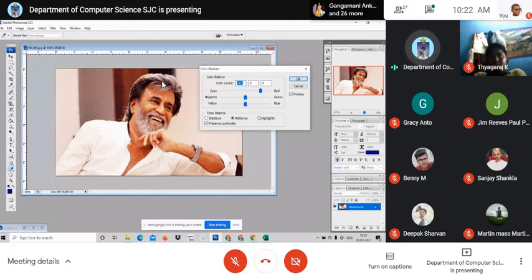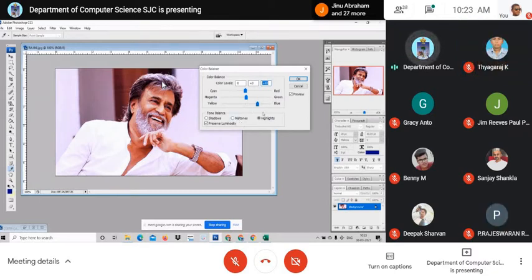Highlights. For highlights, look here. Very clear. So for the red color, I can increase or decrease. I can increase or decrease the green, or increase yellow, or increase blue. See here. So you can adjust. Out of all these, midtones and highlights will be better.